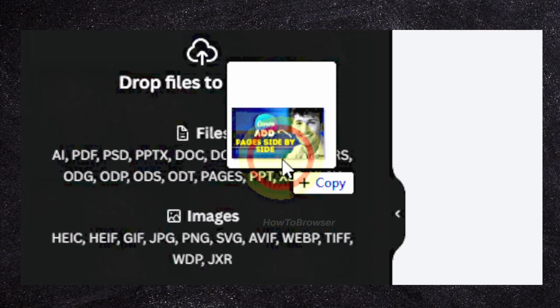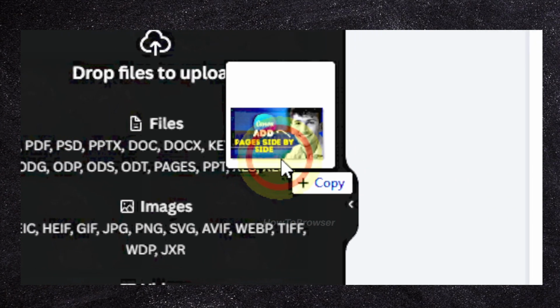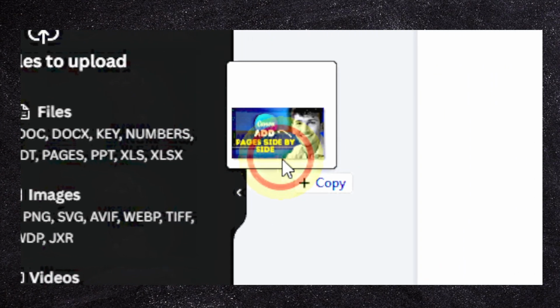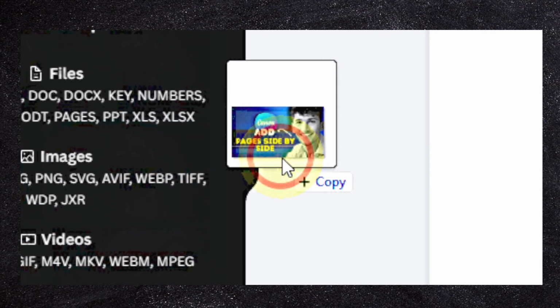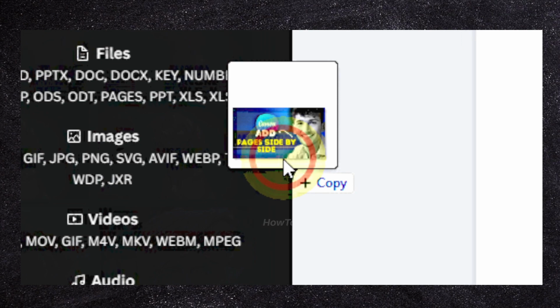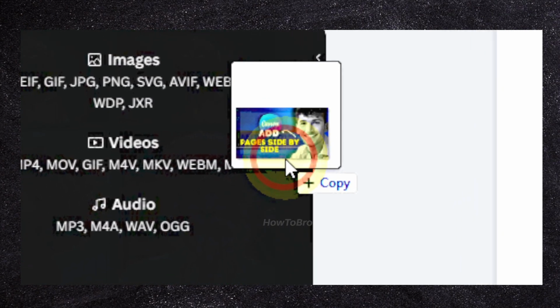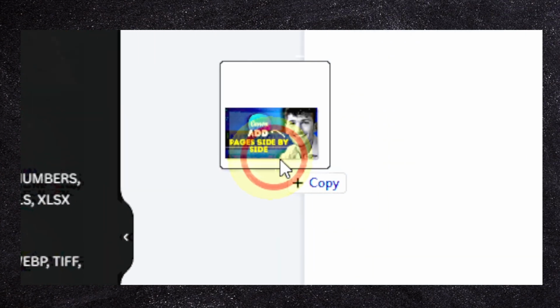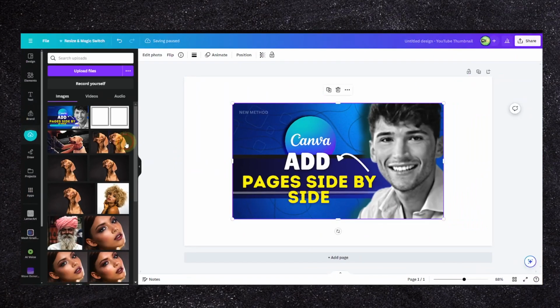So let's see this one, files. We can see all the files that are allowed in Canva, all the image formats that are allowed, and also video formats that are allowed, and also audio formats. So now if I drag this image here, you'll see how this image is loading here.